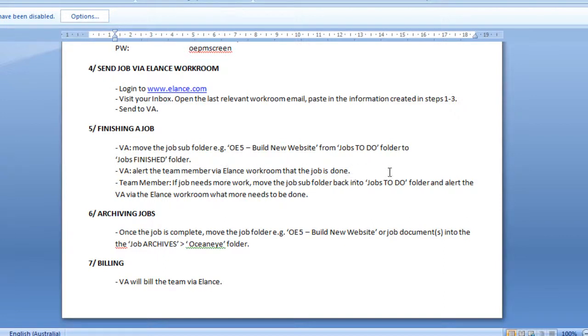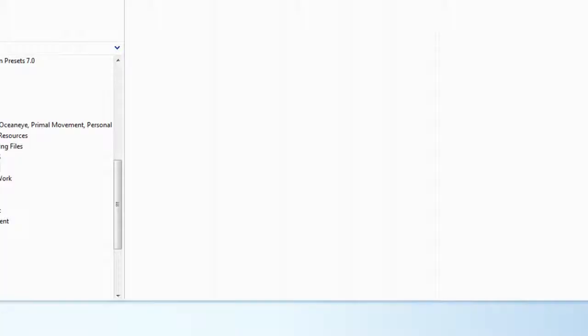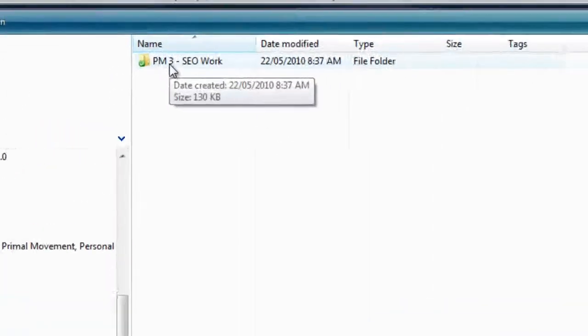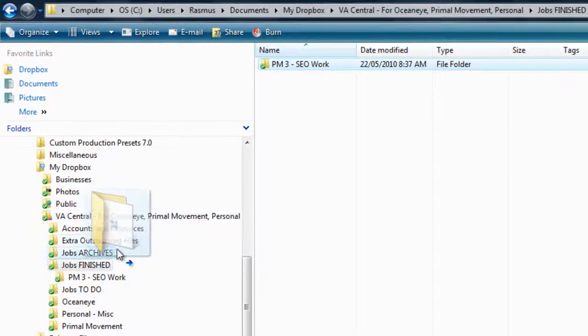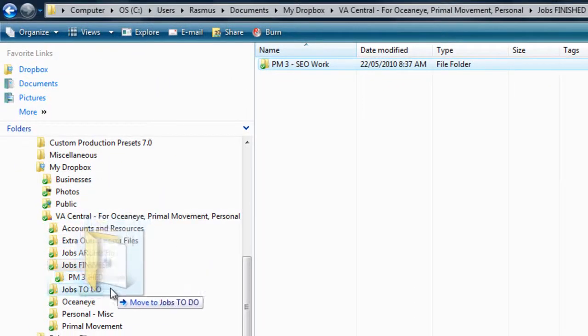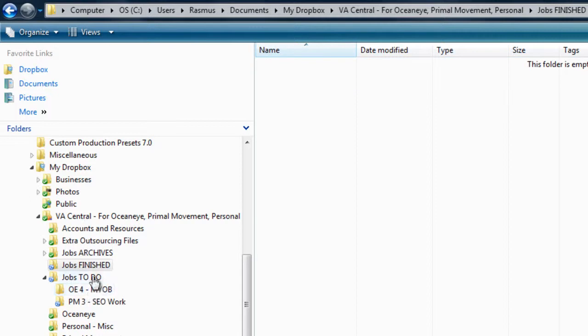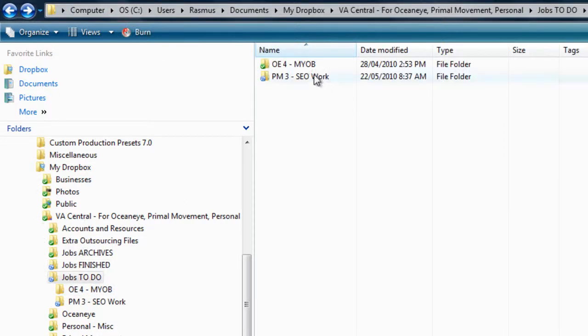So then team member, you'll get an email. The team member, if the job then actually needs a little bit more work, you just need to move that subfolder back into the jobs to do folder, and then send an email through the Elance workroom back to the VA to tell them that something else needs to be done. So you just go straight back to the jobs finished folder, and then drag it back into jobs to do, and you're in business. It's back there.